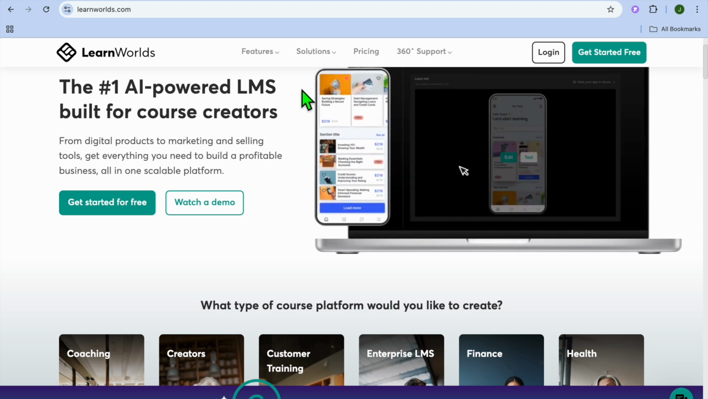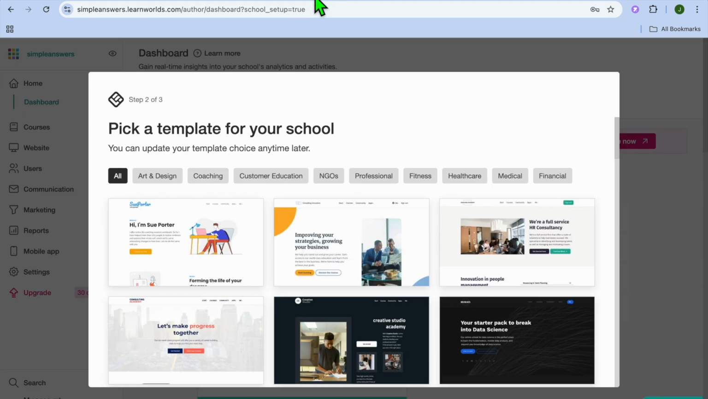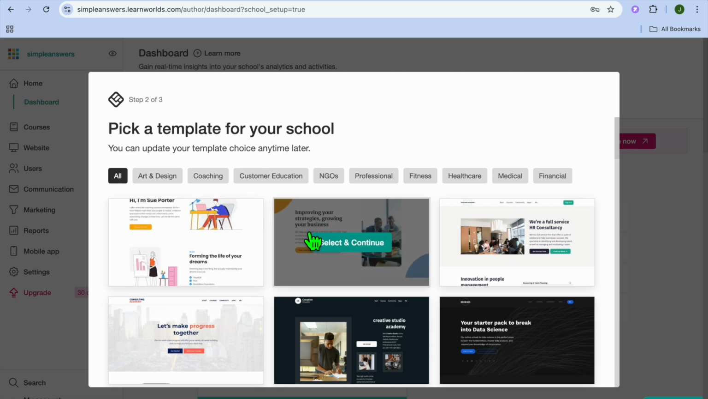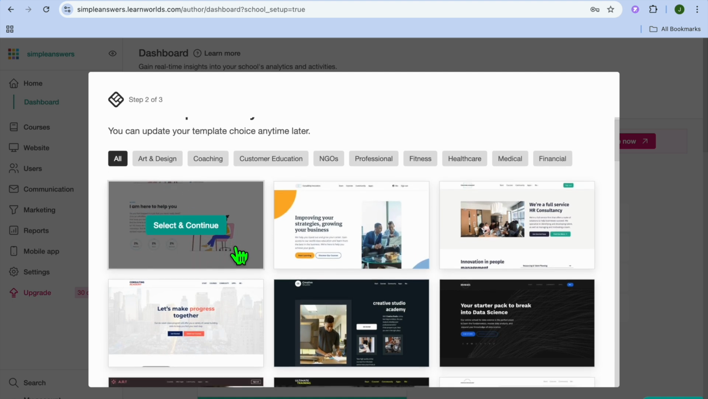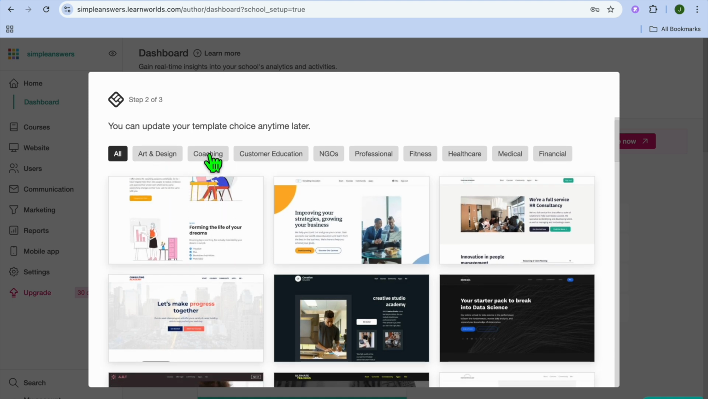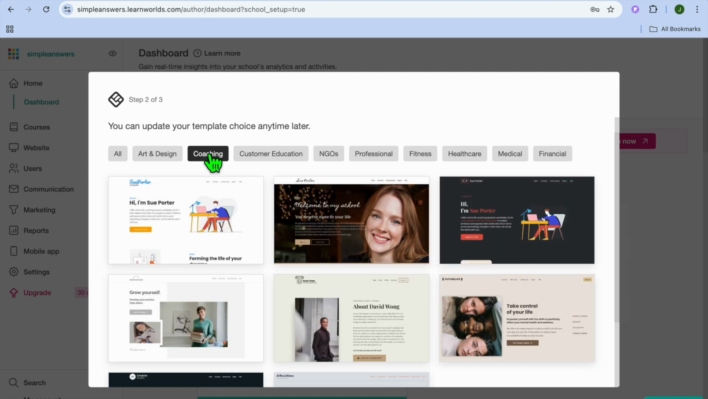free using Learnworlds. So you're going to tap on the link, then from there you're going to sign up using your email address. Once you have signed up and you have chosen your school name, you'll be redirected to a page just like this. And on this page you'll be able to pick the template for your school. So you can see the different options or the different categories that you can choose from.